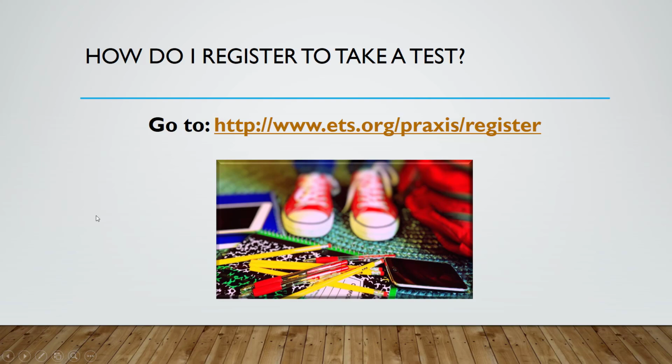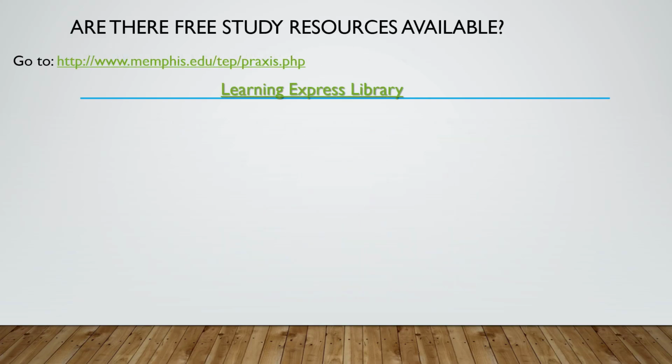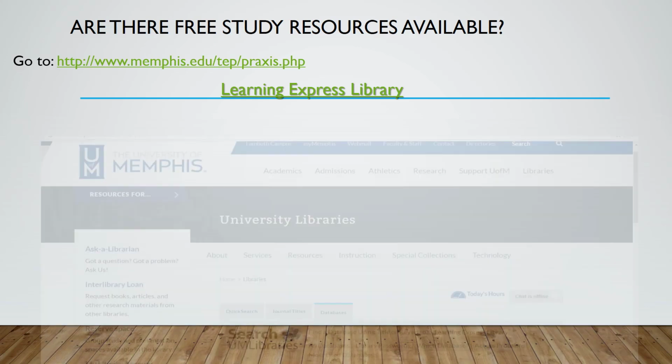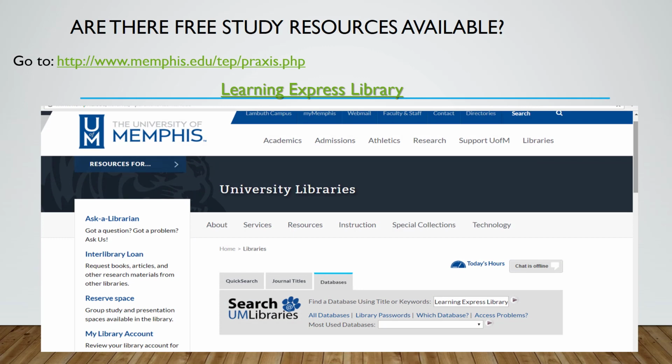So step 1, go to the website and register for an account. A next question is, are there free study guides or study resources available to me? Yes, there are. The University of Memphis Libraries has free study guides that you can access.